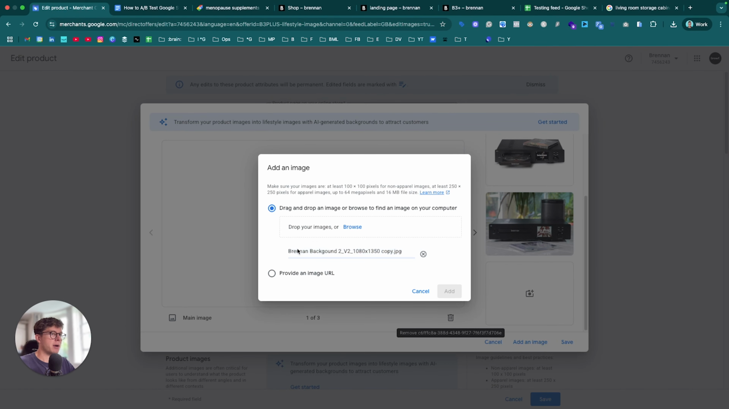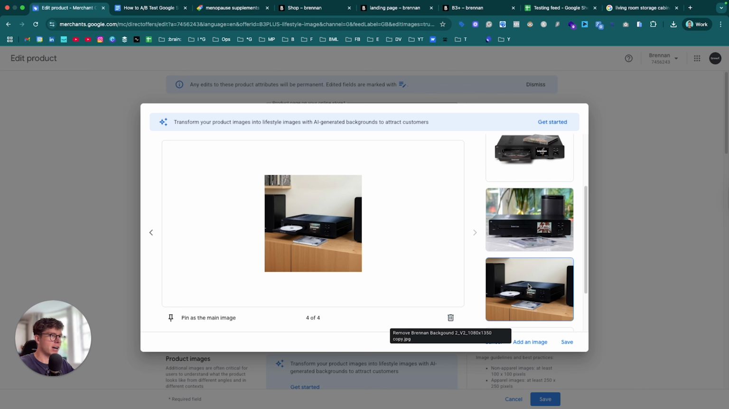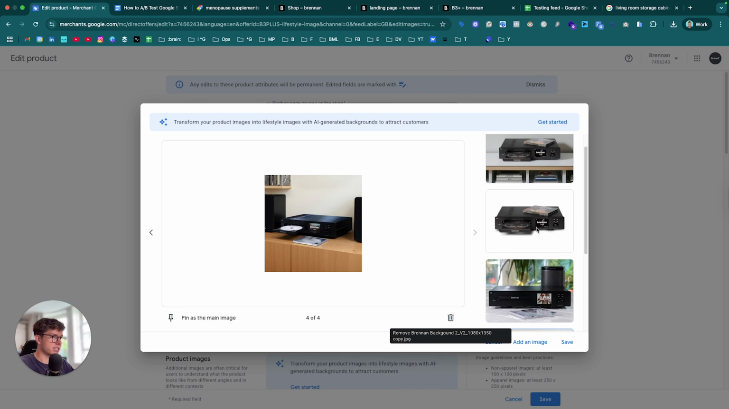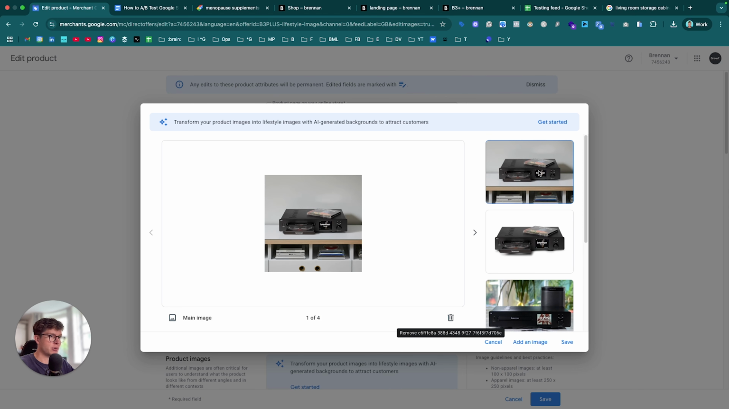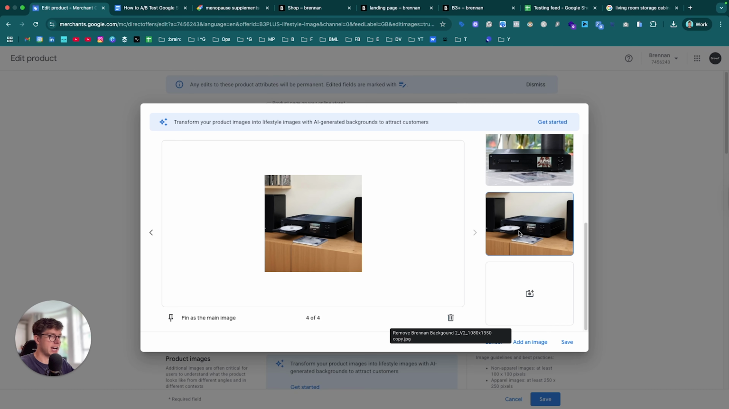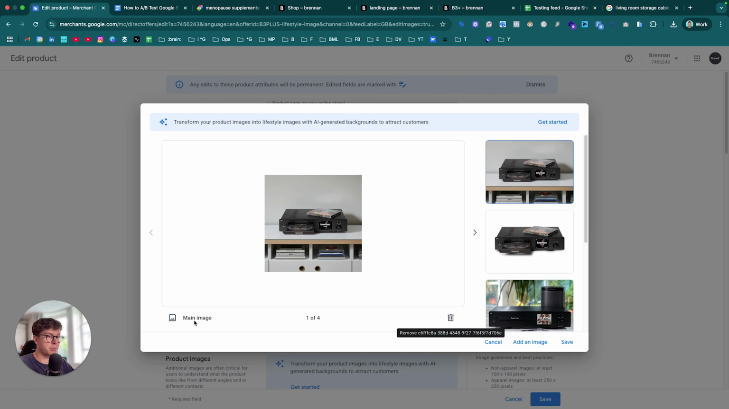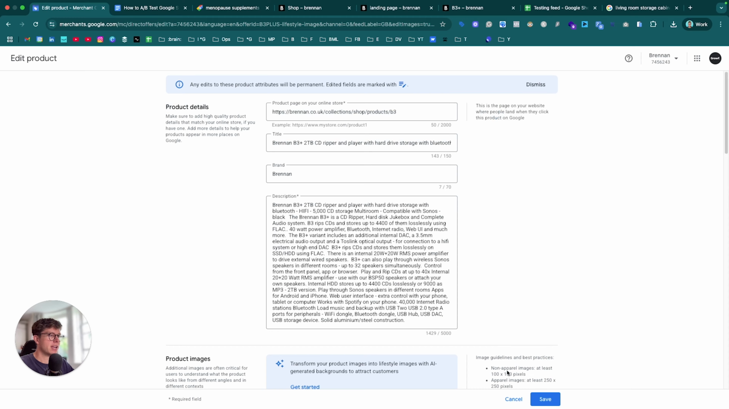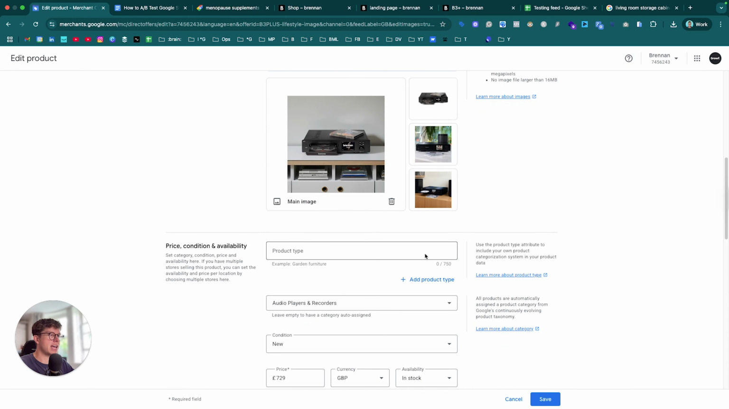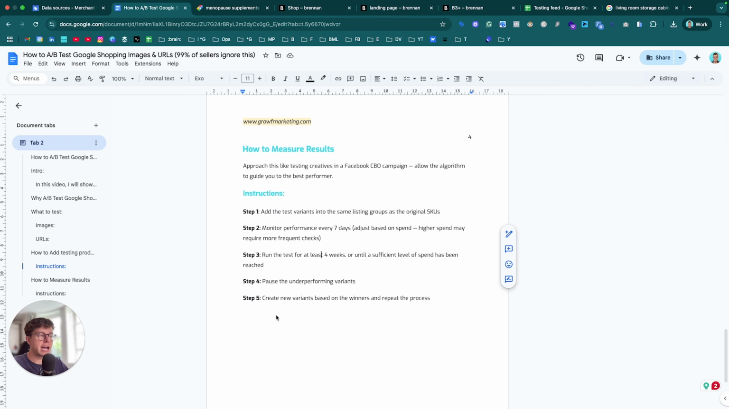I'm then going to go to upload. And there we have our final other image. So for example, we've just created this image, which is quite cool. It's a front on. And then we also have this image here, which is a side on angle. For the example of this, I'm just going to pin this as the main image. Is that already the main image? Cool, that's already the main image, so that's absolutely fine. I'm just going to click save. So now we have our product testing variants created.